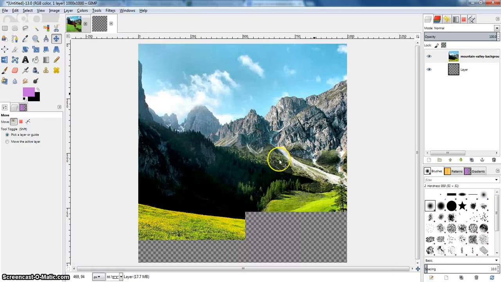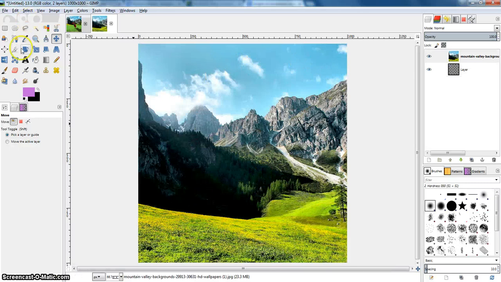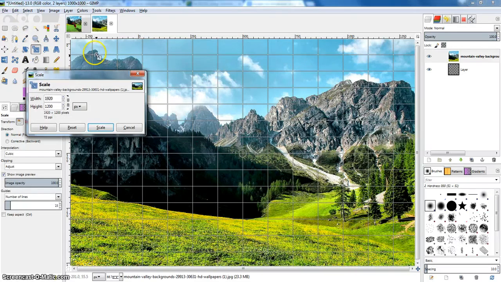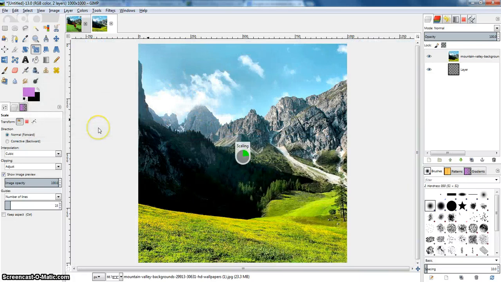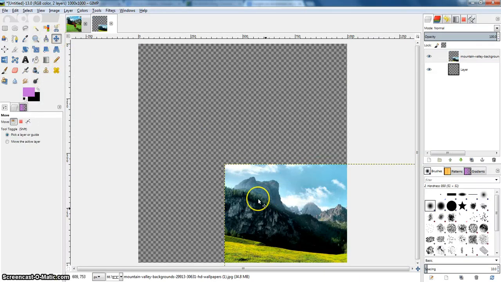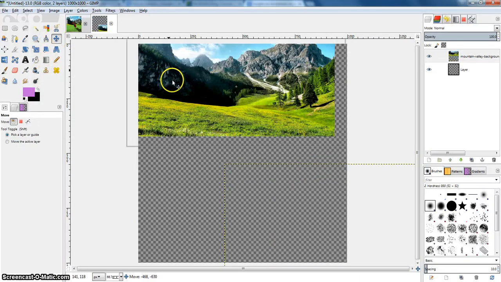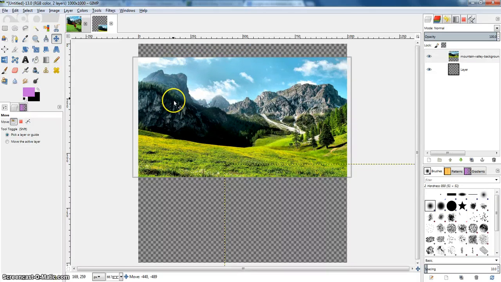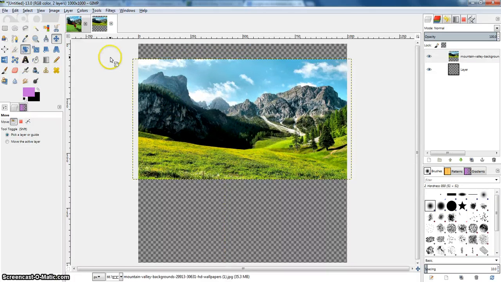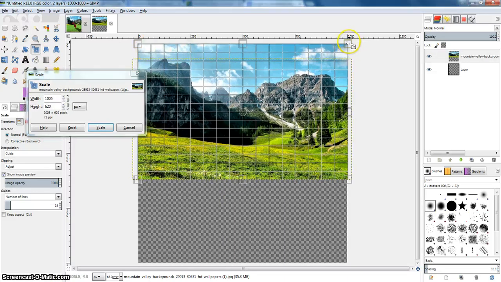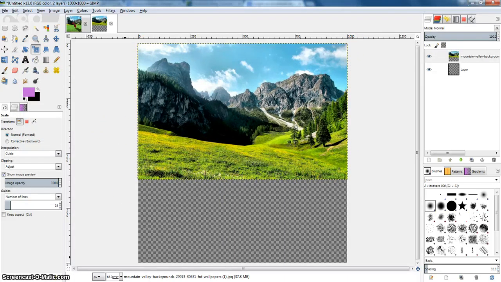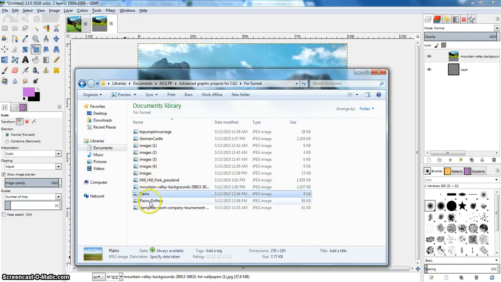So I'm going to start out by bringing in my background images. Now you can see it's way too big, so I'm going to rescale that. Alright, so I'm going to have this image be roughly halfway, maybe half of the screen. There we go. Now I'm going to come in and bring in my second image.